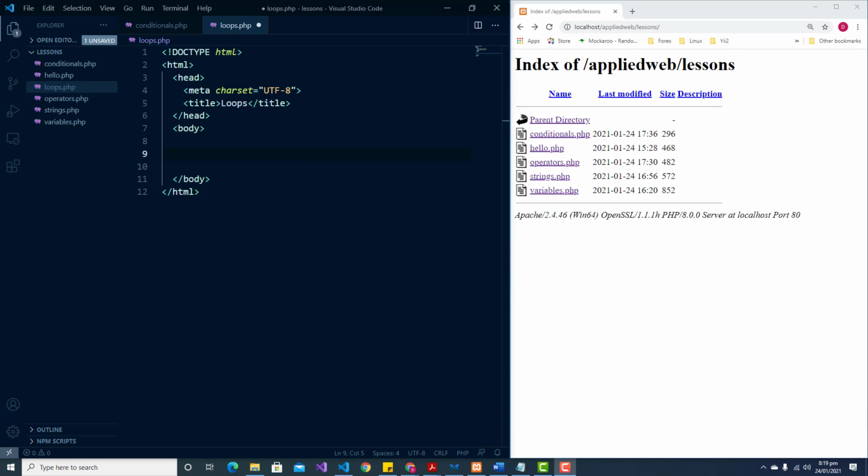Loops are used to execute the same block of code again and again, as long as a certain condition is met. The basic idea behind a loop is to automate the repetitive tasks within a program to save time and effort. PHP supports 4 different types of loops: the while loop, do while loop, for loop, and for each loop. Let's take a look at each one of these.